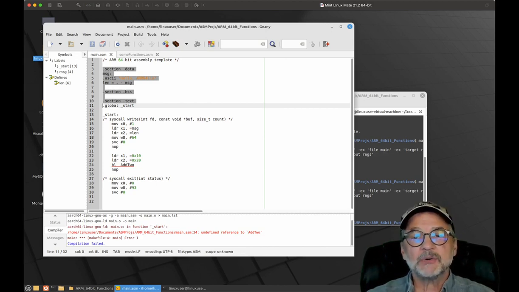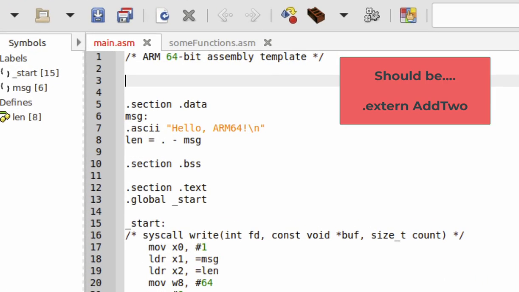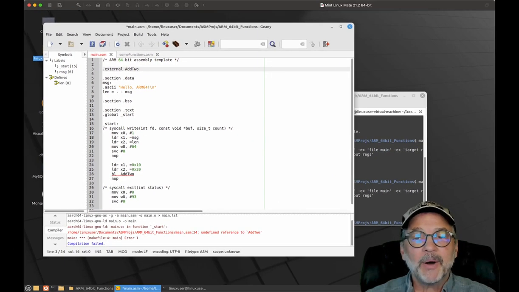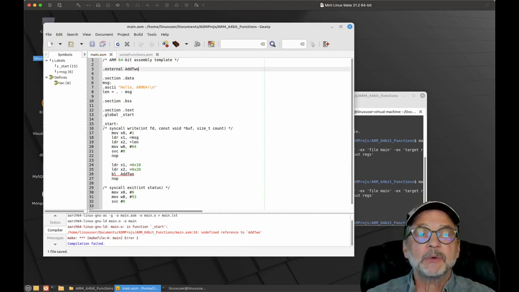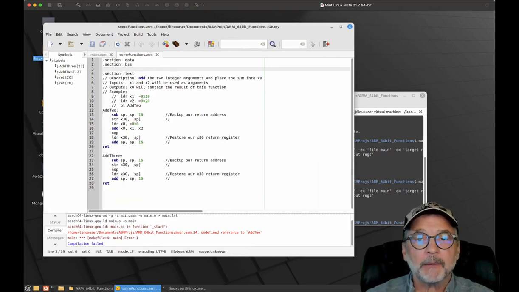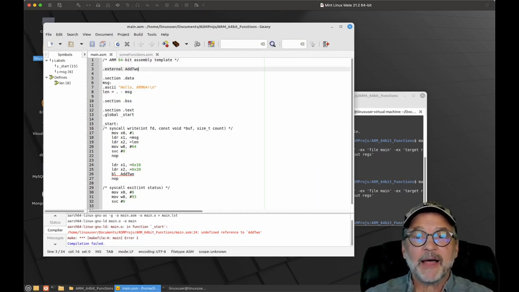So what we need to do is specify, first of all, that add2 is external. So I'm going to say .external add2. So the assembler will work, but the linker will not. You will still get this error. So we actually have to modify the makefile. When we create an external function library, we have to modify the makefile and link the object file created by the assembler for that external library with our main.